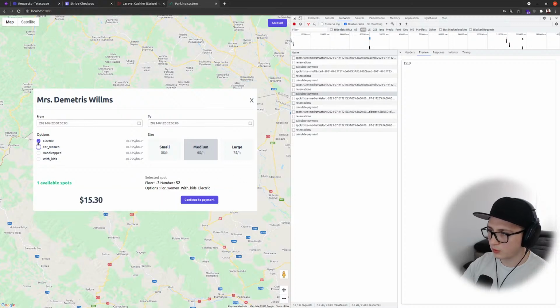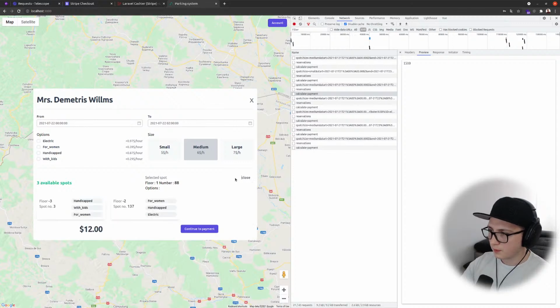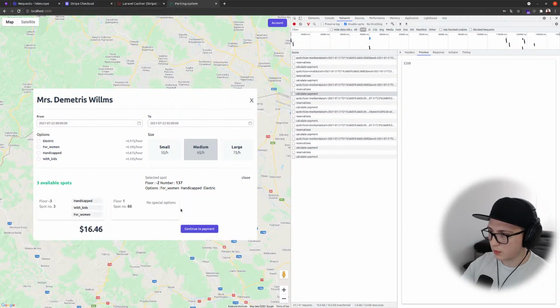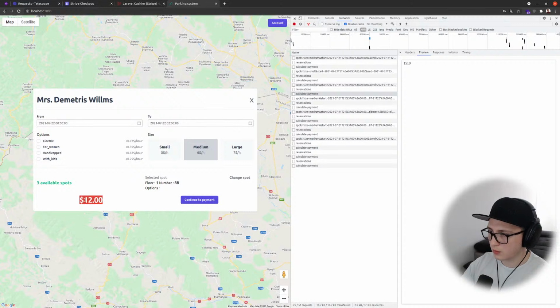So let's go back to multiple spots. And if I click on this one, the pricing should change. It's more expensive because it has more benefits or more options. And we go back to this, and this is the cheapest option, the base price of $12.